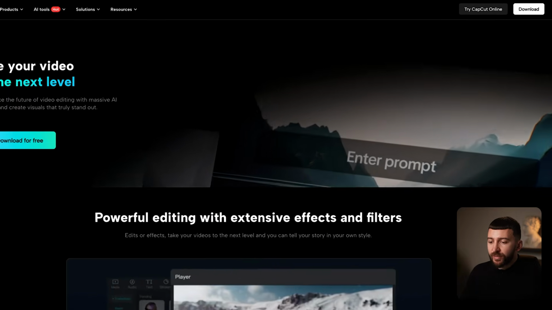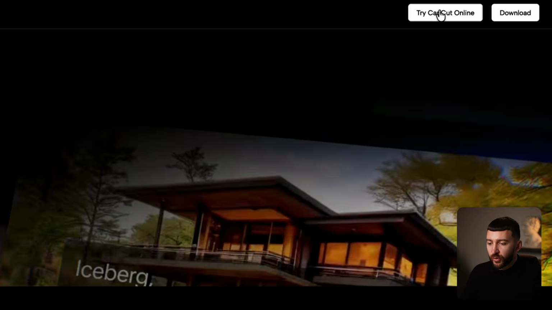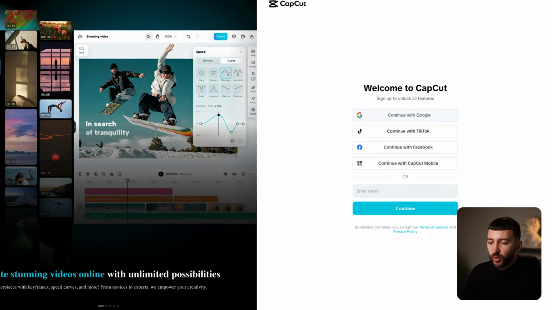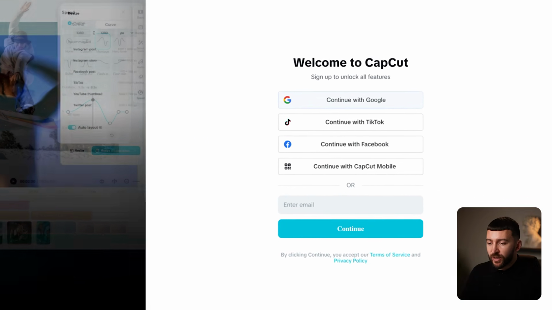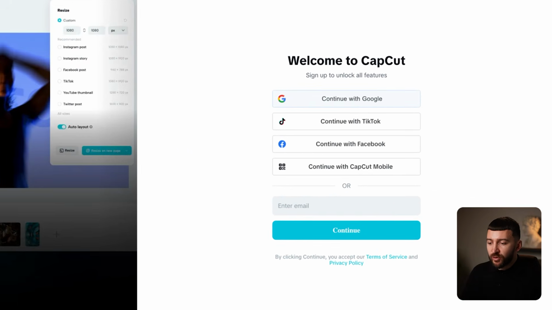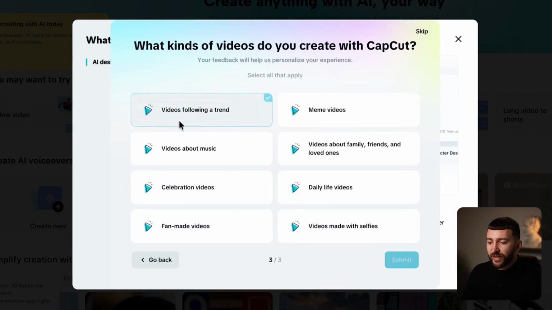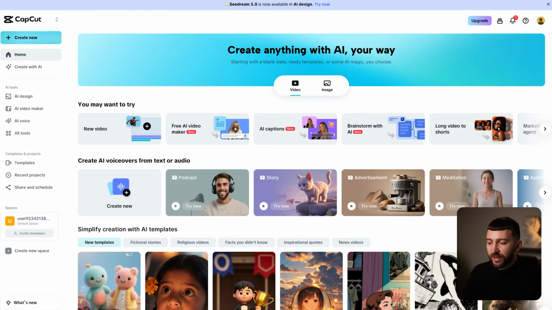So from the CapCut website, click on Try CapCut Online. Create a CapCut account so you can sign into CapCut with your Google, TikTok, or Facebook account, or create an account using your email address. So I'm going to sign in with my Google account. You can fill out the CapCut survey and hit Submit, and then you'll be brought to your CapCut dashboard.